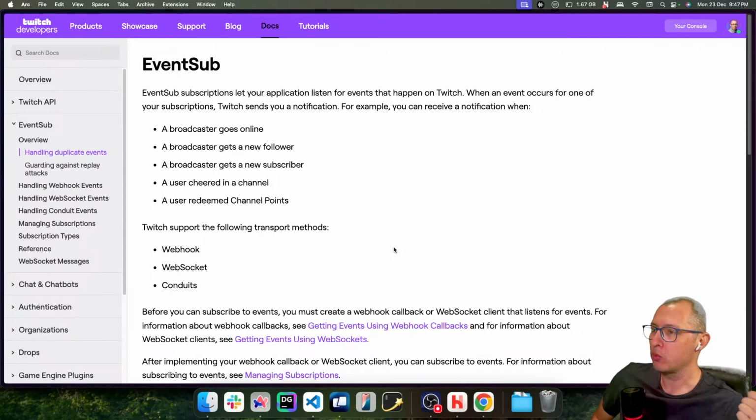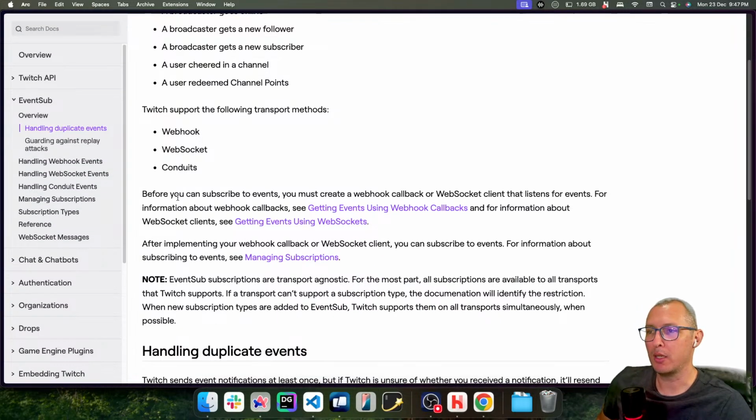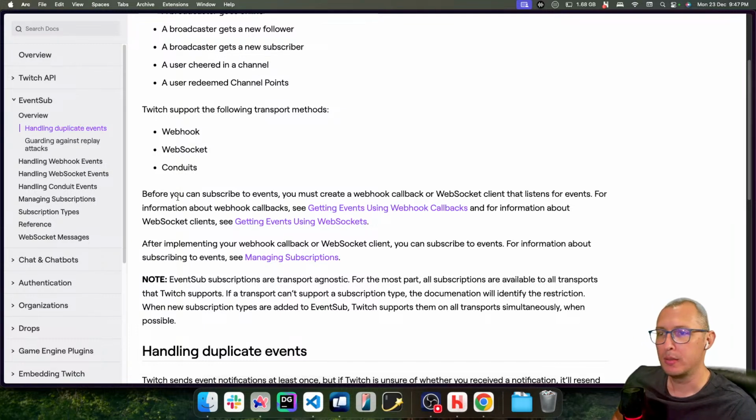Okay, so yeah. We have three methods: webhooks, WebSockets, and conduits. Not even going to check on that. Before you can subscribe to events, you must create a webhook callback or WebSocket that listens for events. About webhooks, callbacks, getting events, and so on. About WebSockets, not going to read that. After implementing your webhook, callback, or WebSocket client, you can subscribe to events.